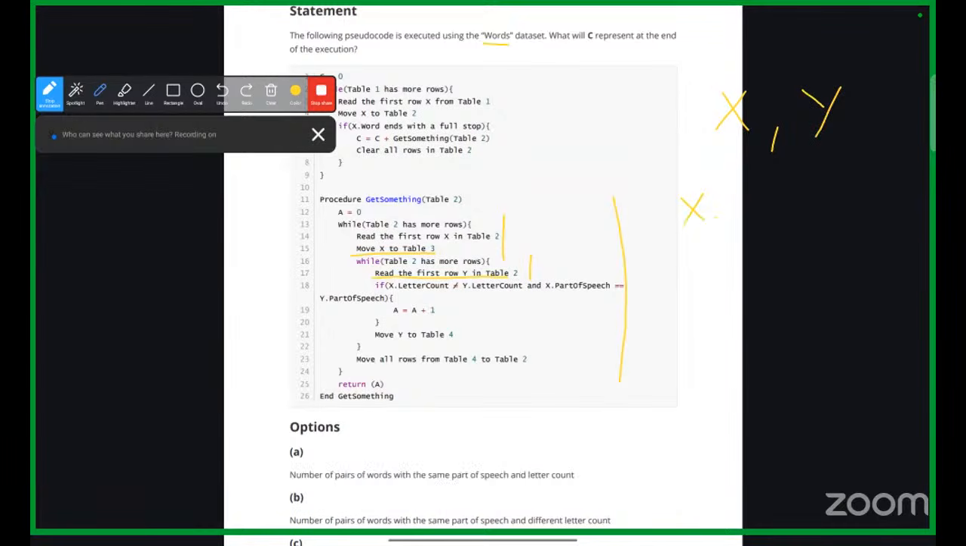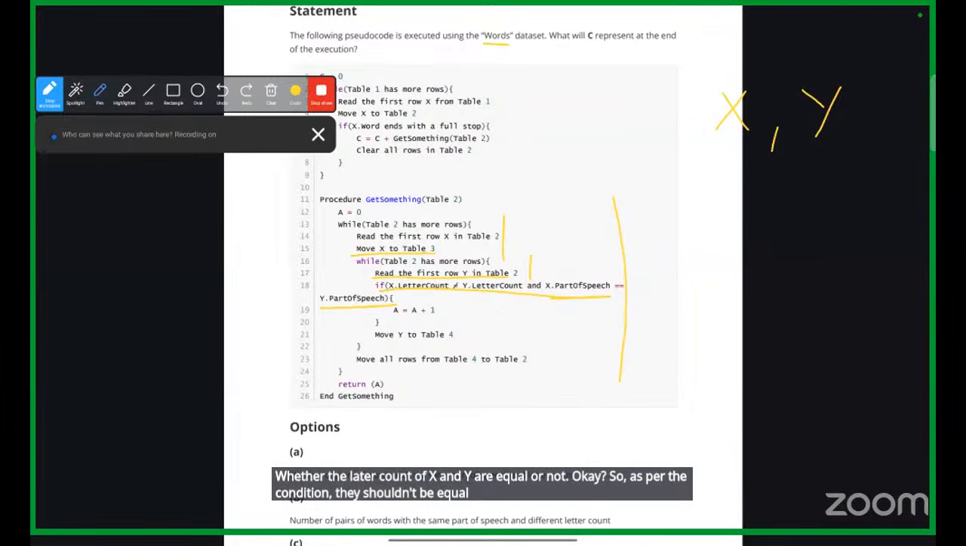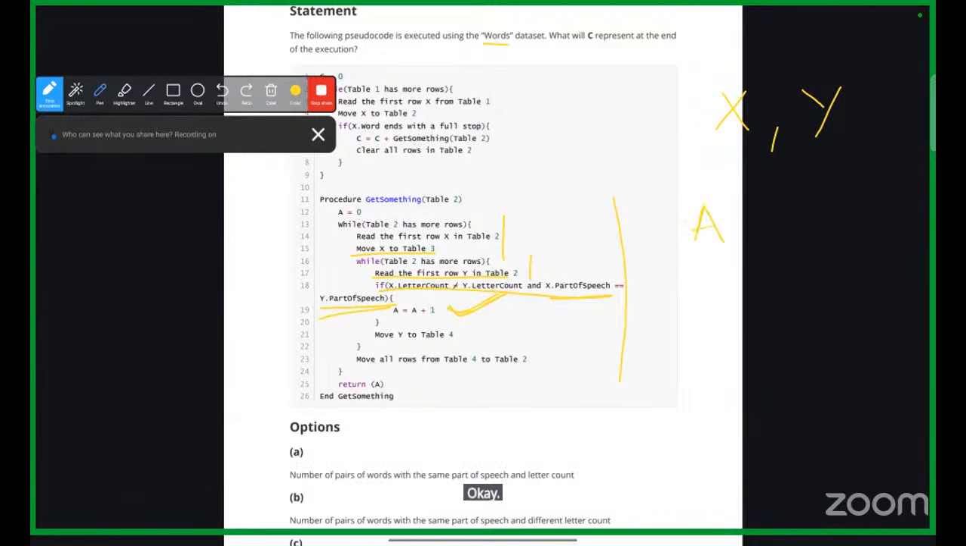Now in line number 18, I won't write, I will just underline. In line number 18, we are checking whether the letter count of X and Y are equal or not. As per the condition, they shouldn't be equal, and the part of speech of both the words should be equal. If both conditions are getting satisfied, only then we are incrementing A. Okay. So A is clear. And finally, this procedure is returning A at the end. Okay.